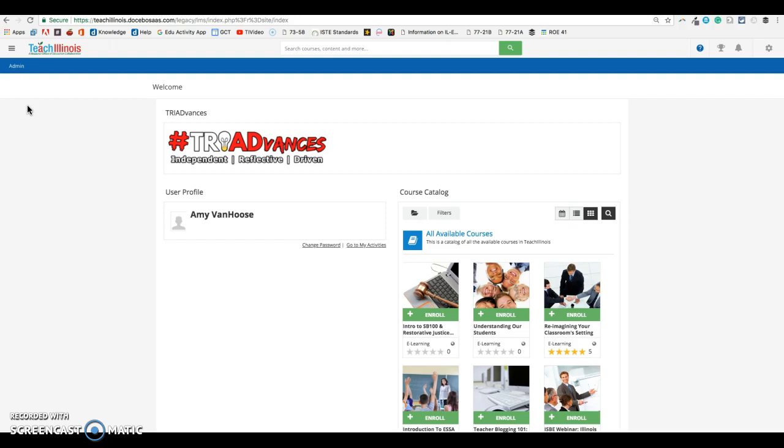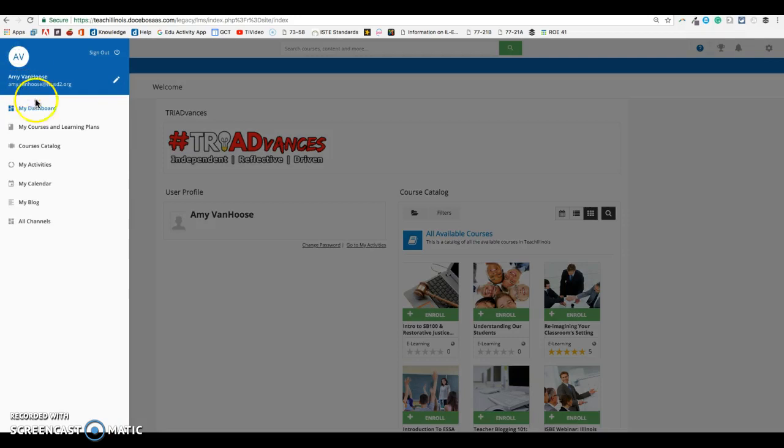Here is a quick tutorial about Teach Illinois and where you are as far as your advancements go. There are two different places, and it's kind of wonky, but that's the way Docebo is, and I don't have any control over that. So there's this hamburger over here, which is where you will find your dashboard, and this is basically the side as if you were a learner.